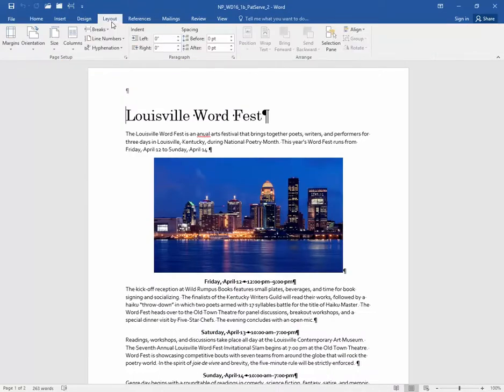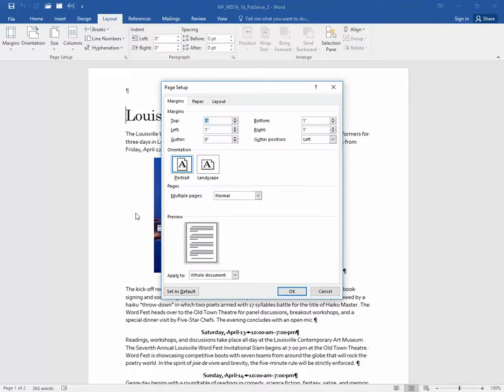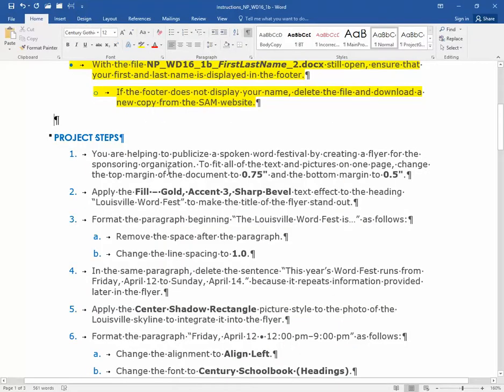Go to Layout, Margins, and it said I'm going to change the top to 0.75 and the bottom to 0.50. I'm going to double check my instructions to be safe. Try that again. Top 0.75, bottom 0.5. Perfect. Apply the Fill Gold Accent 3 Sharp Bevel text effect to the heading Louisville Word Fest to make the title of the flyer stand out.